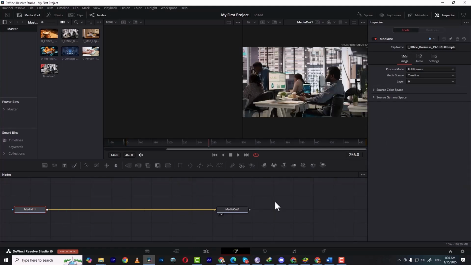Fusion page. Fusion is for advanced visual effects and motion graphics. It's incredibly powerful, but beginners might not need this right away. For now, just know it's there if you want to explore VFX in the future.